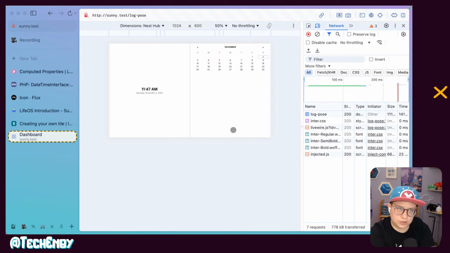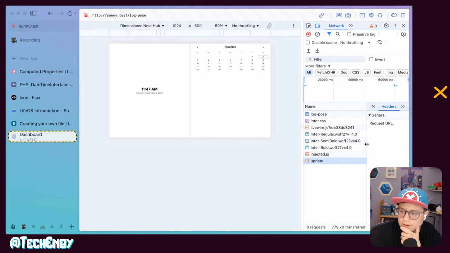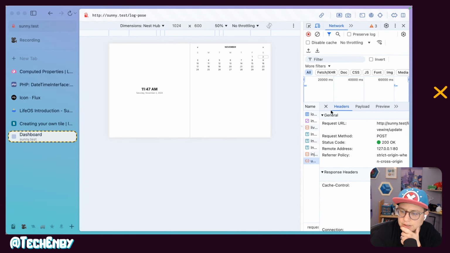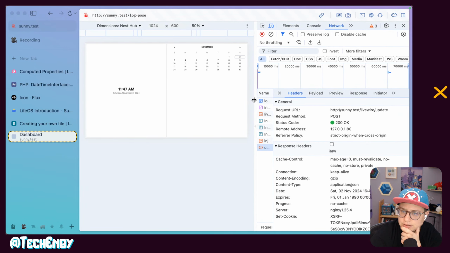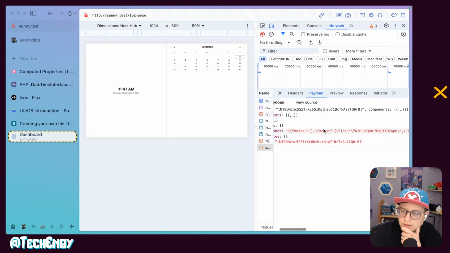So what I want it to do is, when a new day happens, or every 12 hours, maybe sooner than that, but every so often, check. Okay, so it did do an update, and there we go. Request URL. Let's make this Livewire update. What did we ask for? Components. Update mode, log pose, method, children.